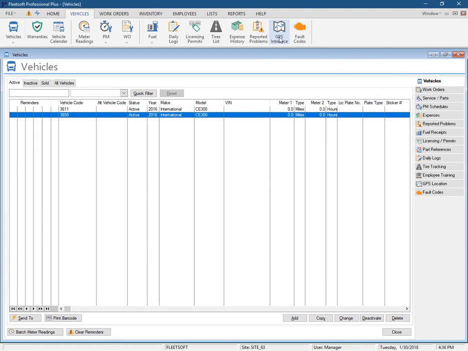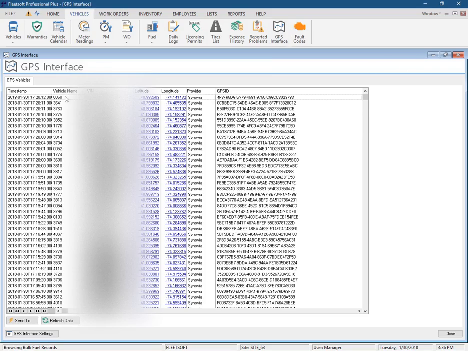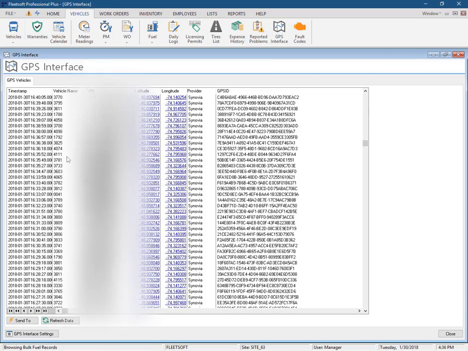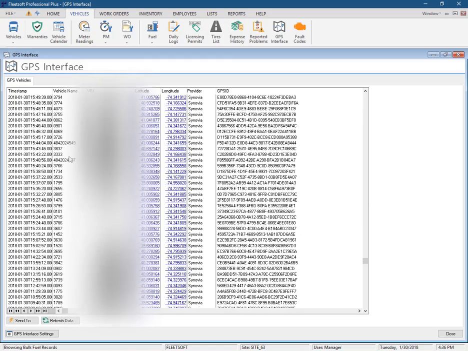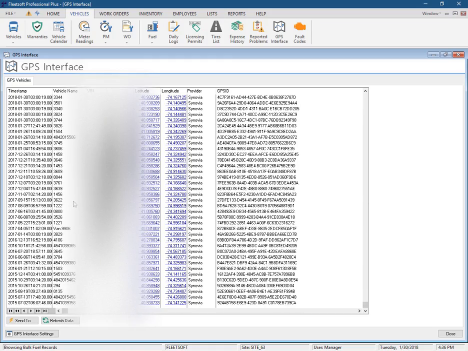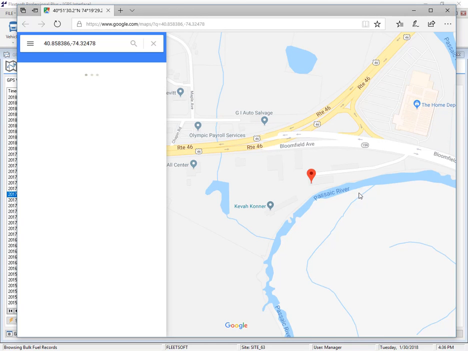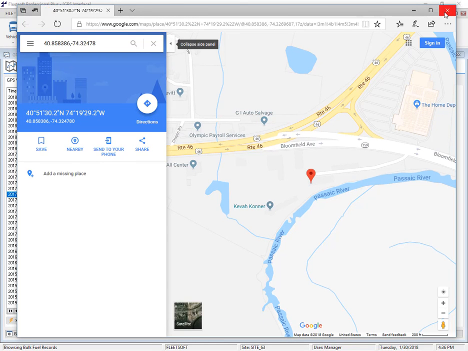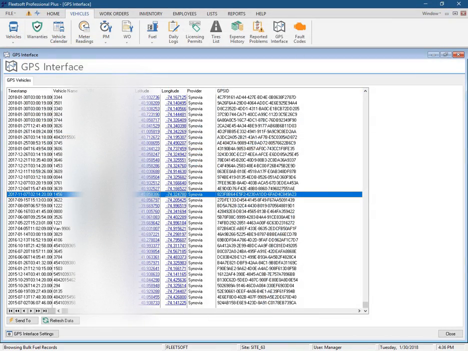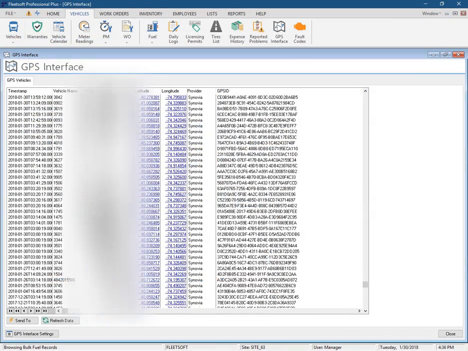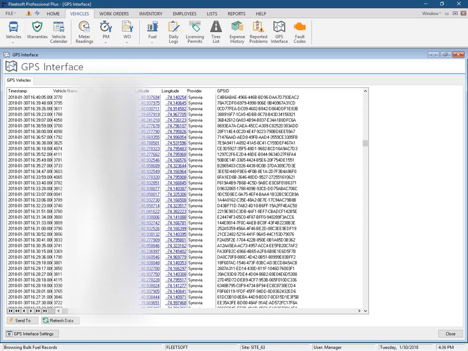You can also just open up from this GPS interface button. You can see all the latest GPS vehicles and the current location of each. So this would be all the ones you have currently subscribed for, and you can get an idea here by just clicking on, if you find one, you can click on the location, have it open up to find out where it is. So this is all from right within Fleetsoft here. You can get it kind of all in one quick spot.